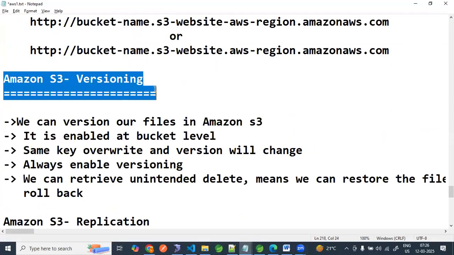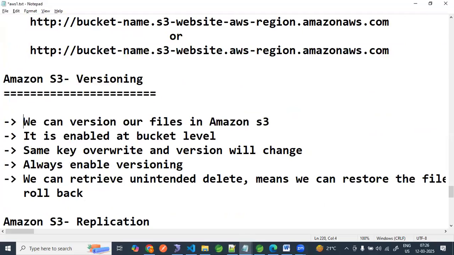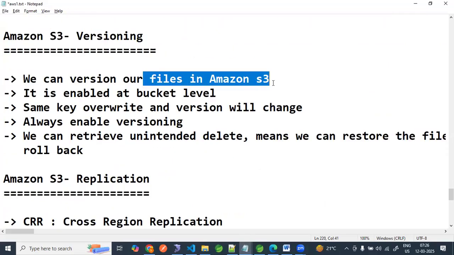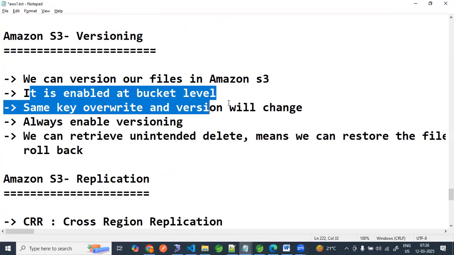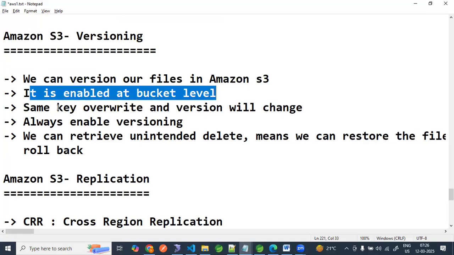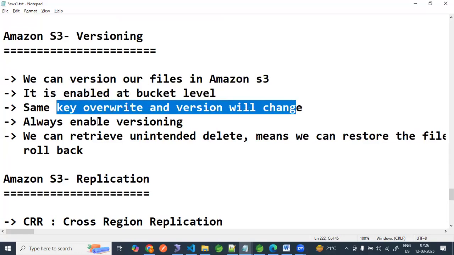Imagine S3 versioning. So what is S3 versioning? We can version our files in Amazon S3. It is enabled at bucket level. At the same key, when we override, the version will change. We will see that one. So we need to enable this. How can we enable this versioning?